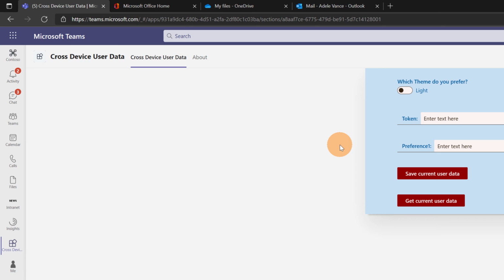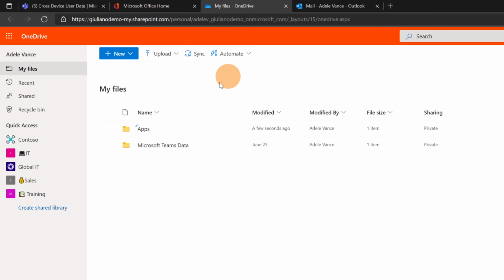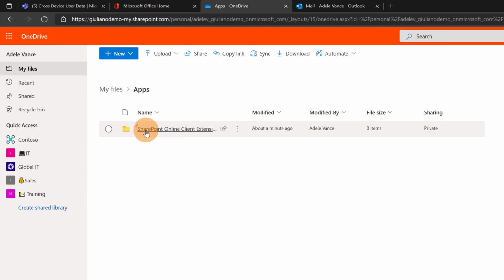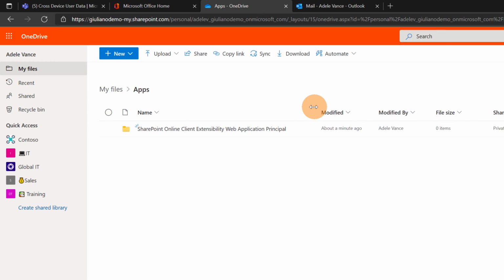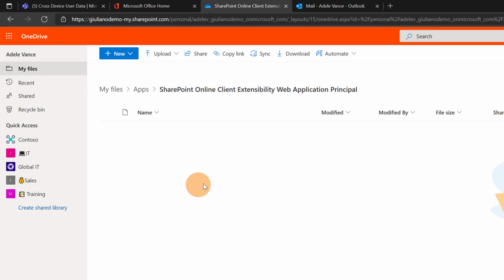But the first time that you open the app, the folder, if it does not exist, is created. And it is exactly what happened right now. So I now have this special folder created. I have here SharePoint Online Client Extensibility Web Application Principal because, as I said before, this app is a SharePoint Framework application. So opening this folder, we can see that nothing is stored here.